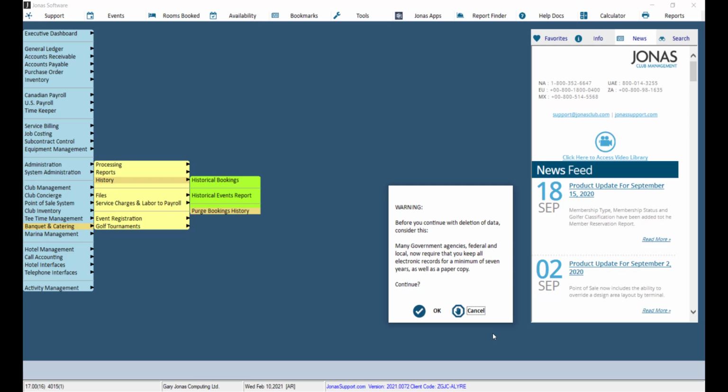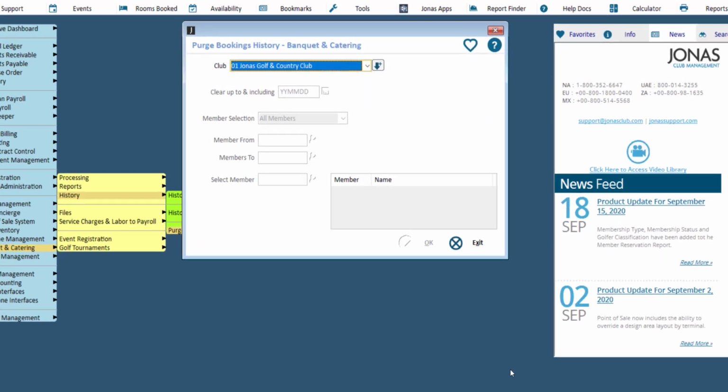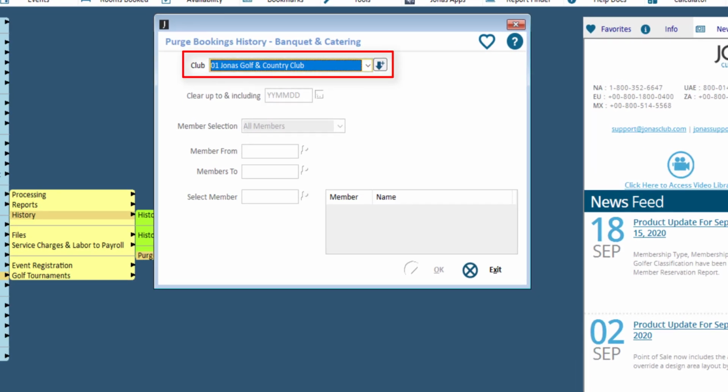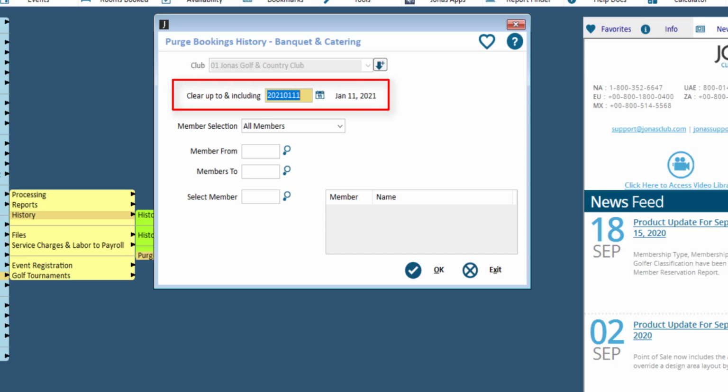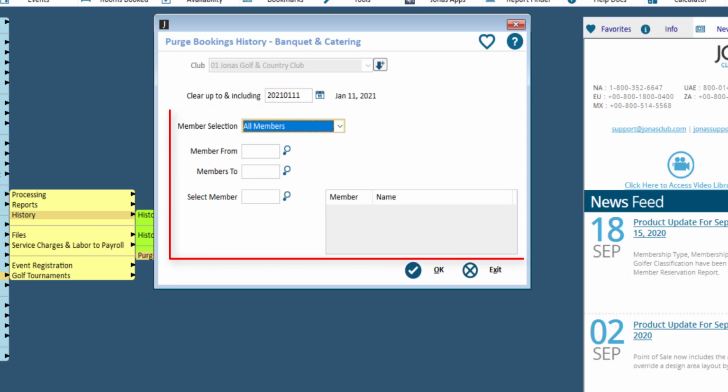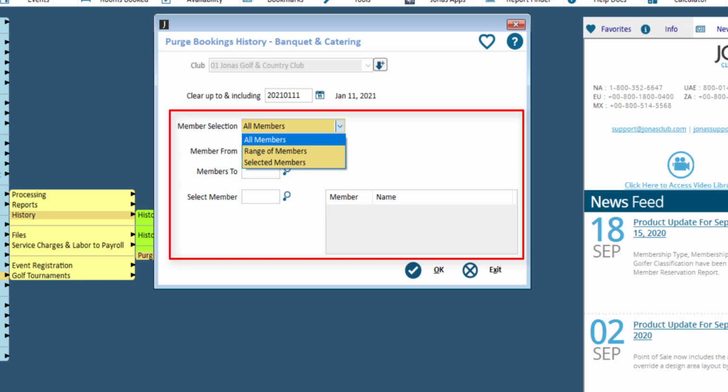If you would like to continue, click OK. From here, go ahead and select your club and set the date to clear up to and including. Leave set to apply to all members or select specific members.